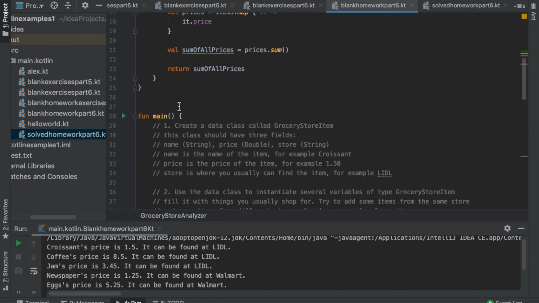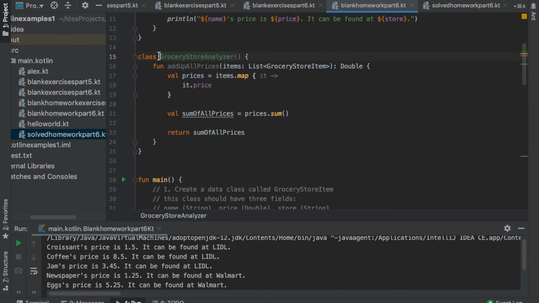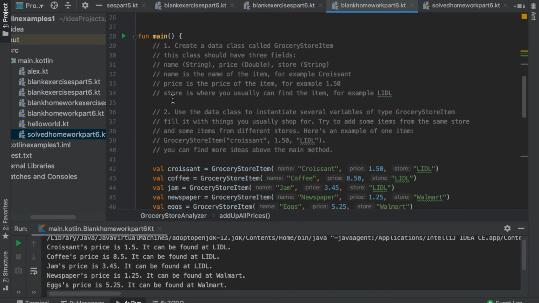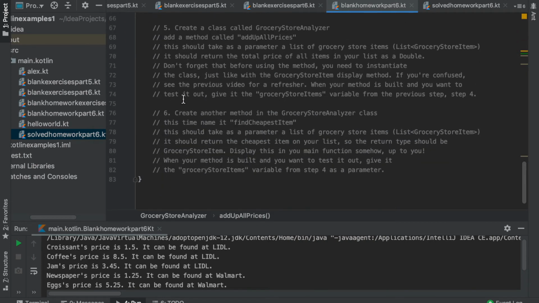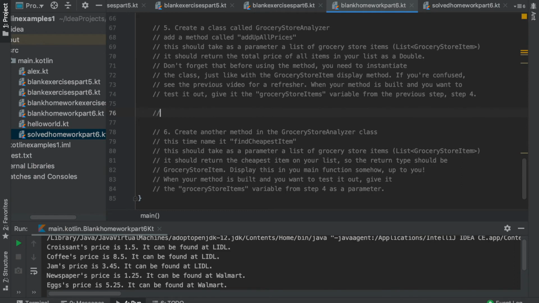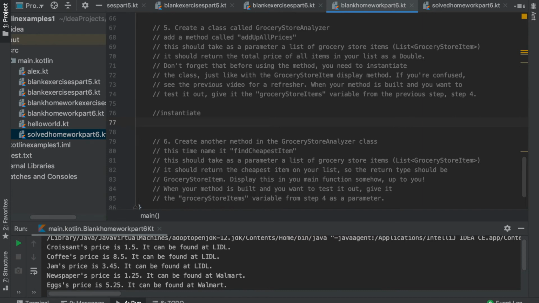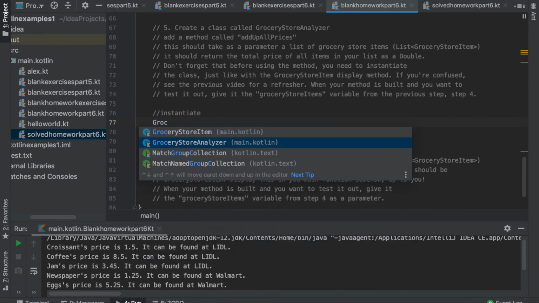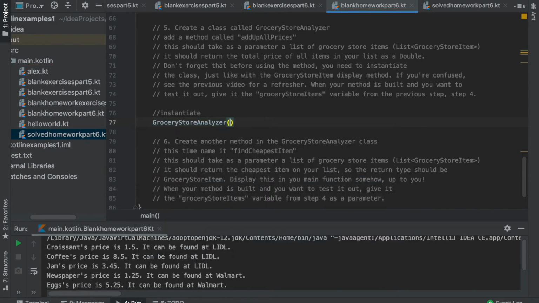So let's actually see if this worked. Before we can use this method, remember that we have to instantiate this class and then pass it the items after calling the add up all prices. So the first step, remember, is instantiate. All right, that's always a tough word to spell. So let's do grocery store analyzer. So this is instantiating it right here with the parentheses. Let's just call it analyzer, instantiate, and store in a variable.